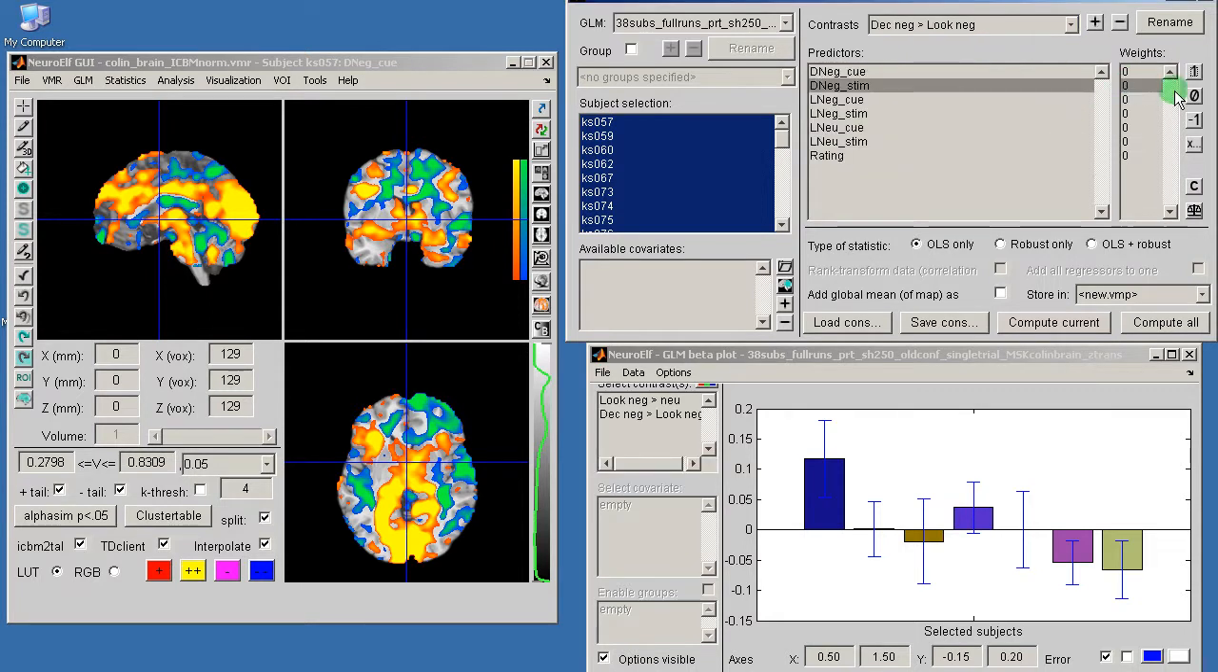same way. If the contrast is of more complex nature, so you have several predictors for both positive and negative weights, you can afterwards click this little balance, which will automatically make sure that the sum of positive and sum of negative weights equal to the same absolute value.